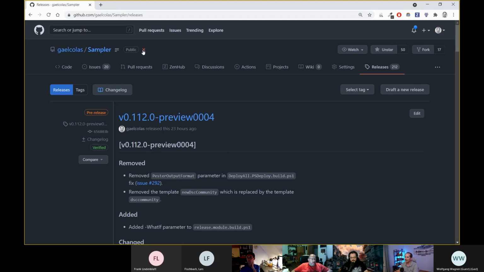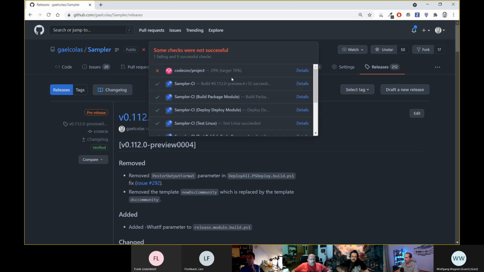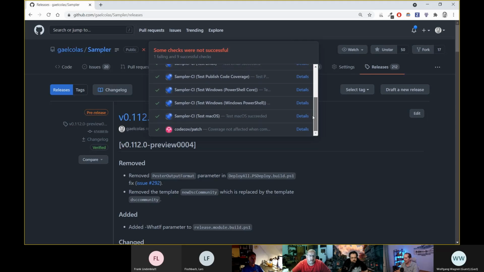There's a lot of things going on. Oh yeah, I can show you this as well. We're using Codecov, which tells us the code coverage that we have, and the reason it shows it's failing is because we are below 70%. But there's a lot of code in there, and you can see that everything else still works.